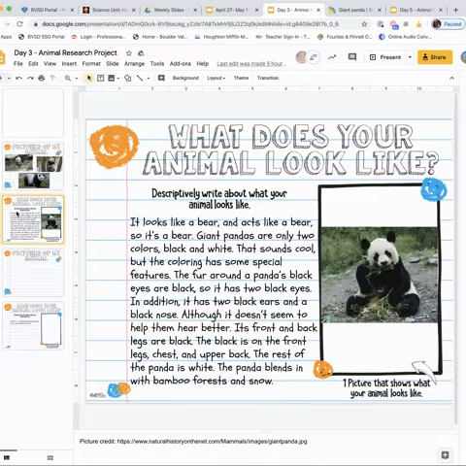The next slide talks about what does your animal look like. So if we're going to write about what our animal looks like, I'm going to have to do some research to find that out. But look, I also get to add a picture on the second slide today.